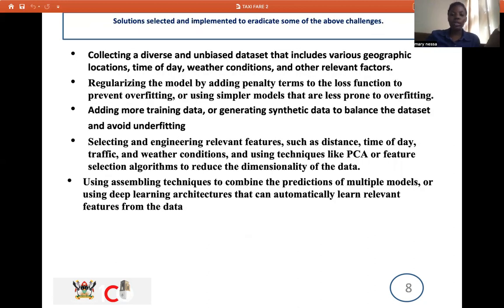Then how did we reduce some of the challenges we faced? We collected diverse and unbiased data. This can help us to reduce the inaccuracy, thereby making our model more accurate since it will have been trained from a variety of data. Then regularizing the model by adding penalty terms to the loss functions to prevent overfitting, or using simple models that are less prone to overfitting.